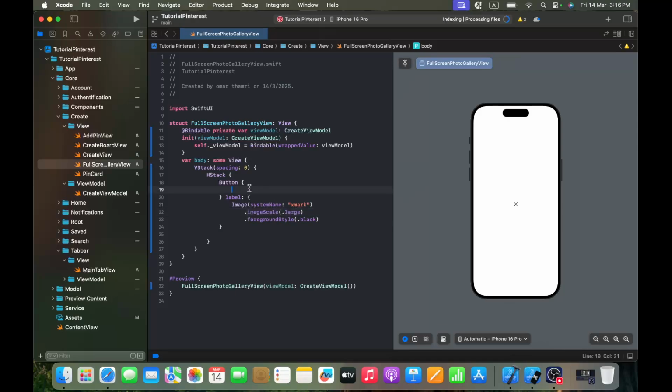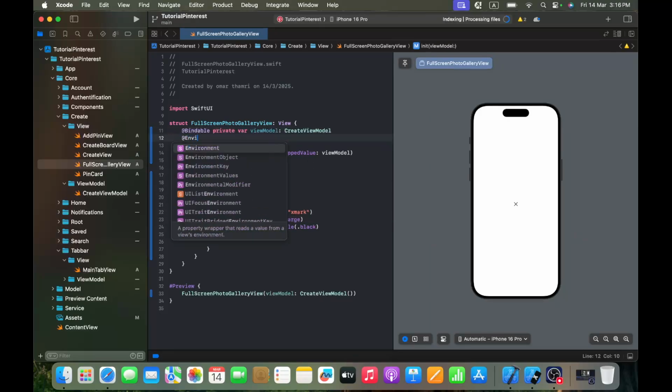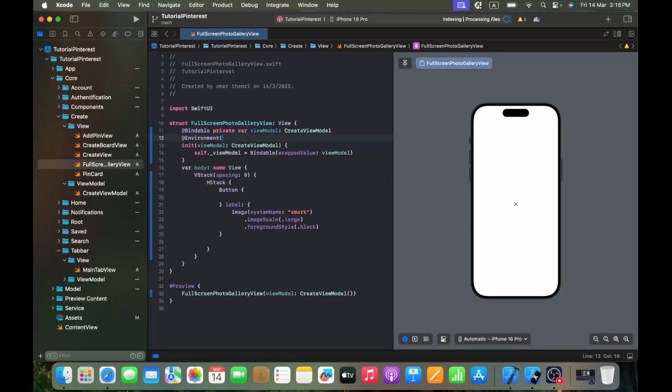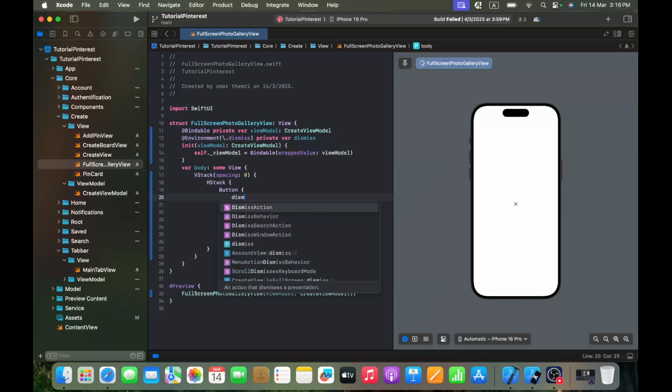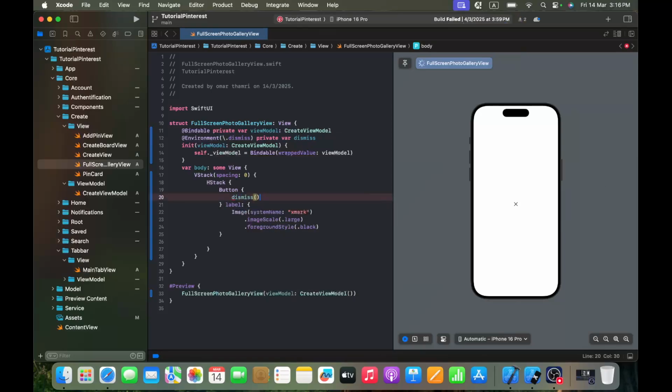And because I need to be able to dismiss, so I will add environment dot dismiss private var dismiss, and I'm going to call it dismiss. Okay, perfect.